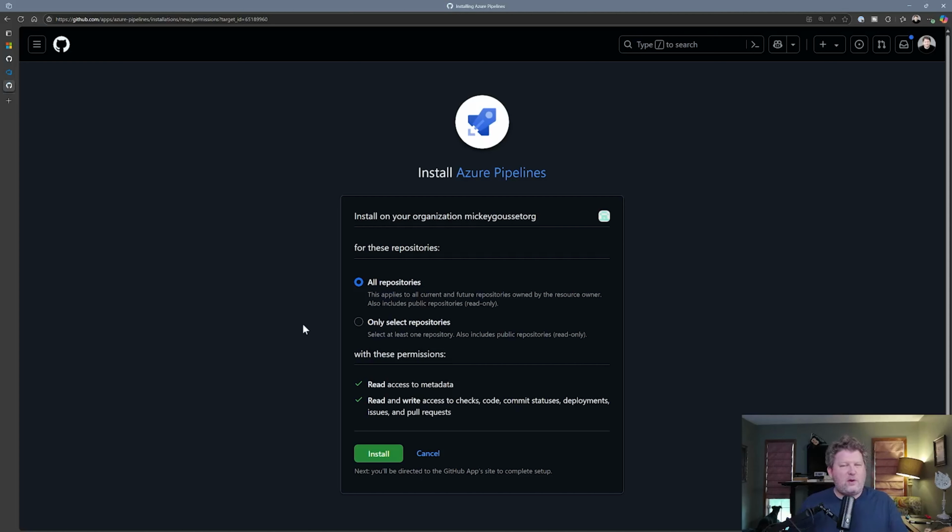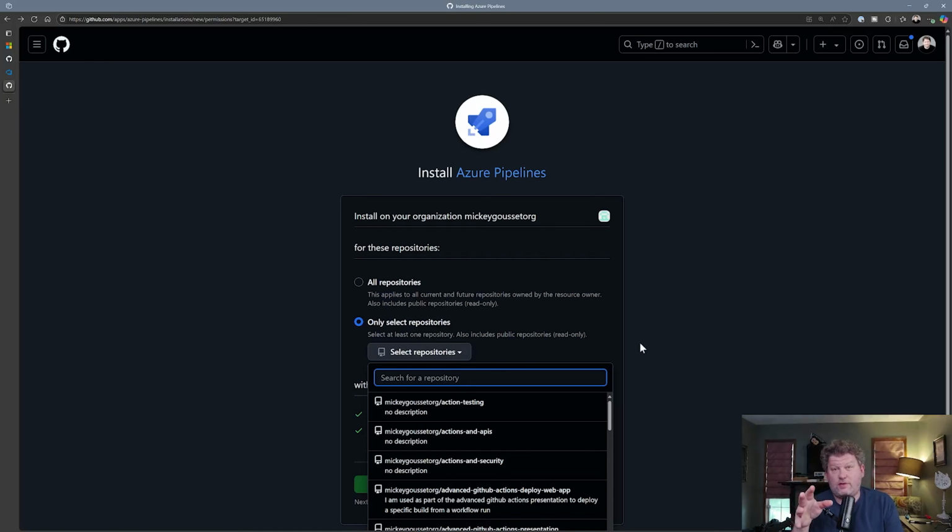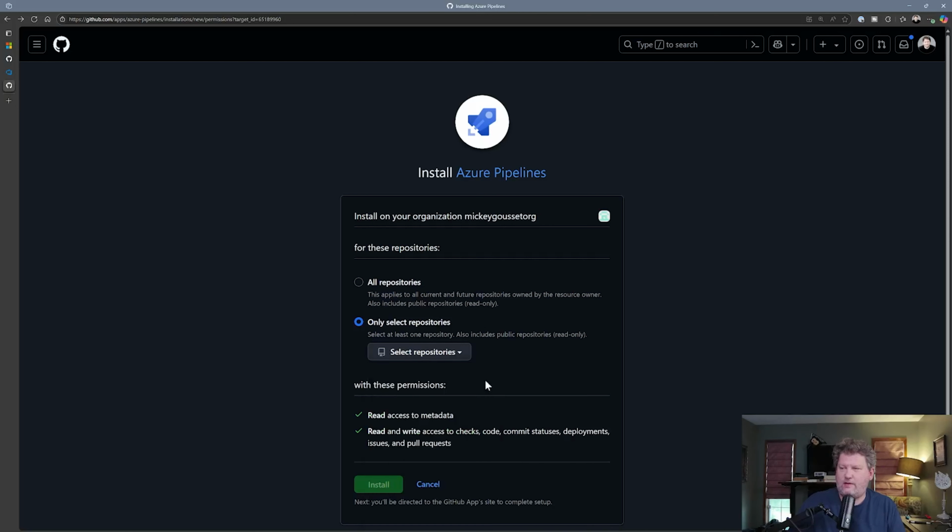So the first thing you have to decide is, do you want to allow this Azure Pipeline app to access all repositories in your organization or only certain repositories in your organization? You can change this, and we'll look at how you can change this, but we're going to start by just saying only select repositories. So what we want to do is only select the specific repository that I care about.